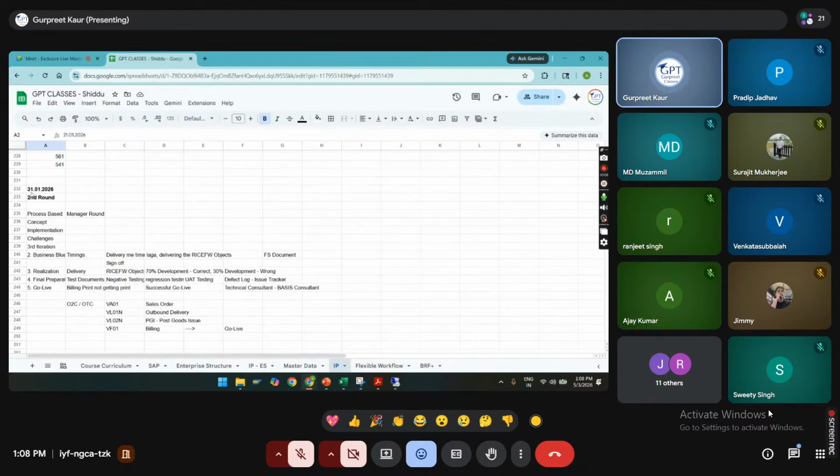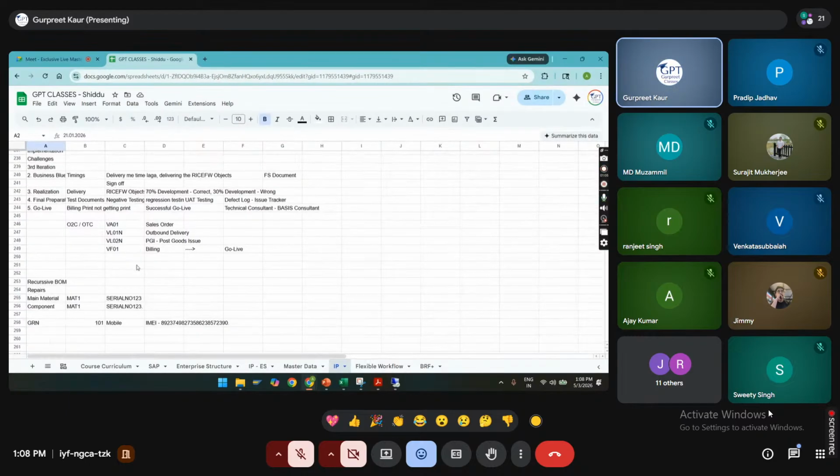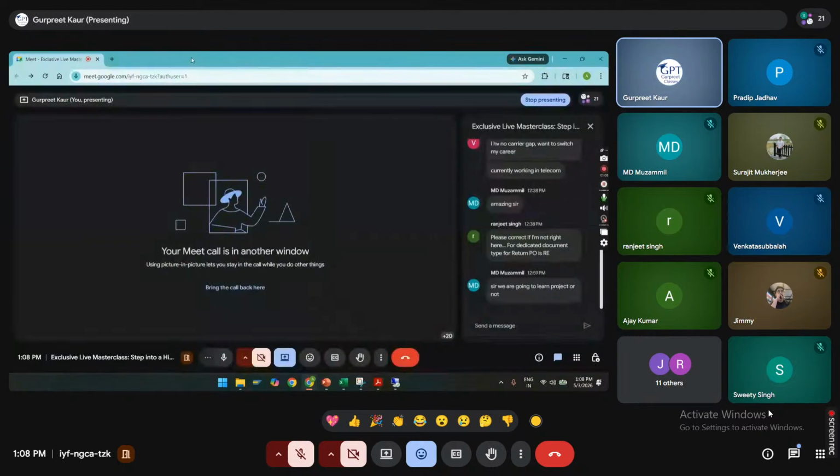See, this is the second round on 31st of January, which I was talking to you about, that he has cleared, Capgemini. And that is how we actually work with you.